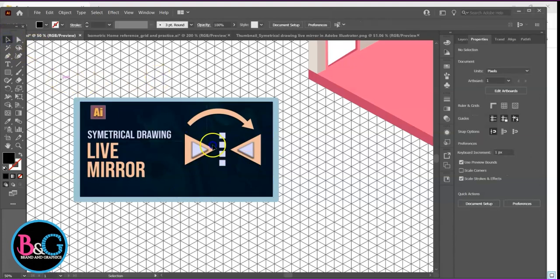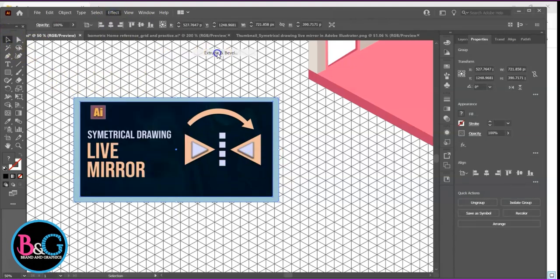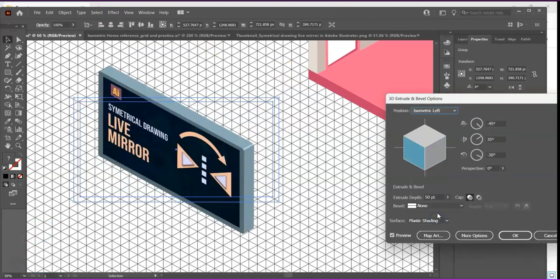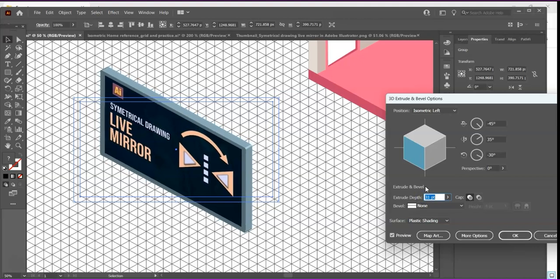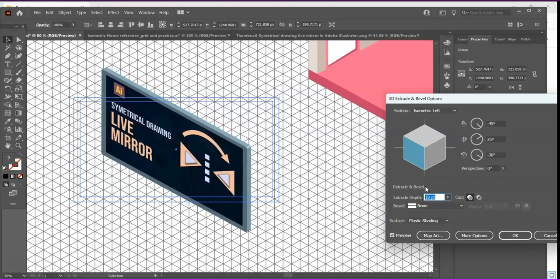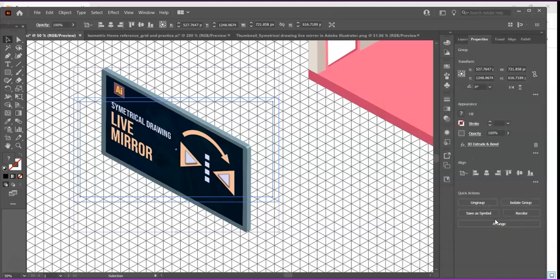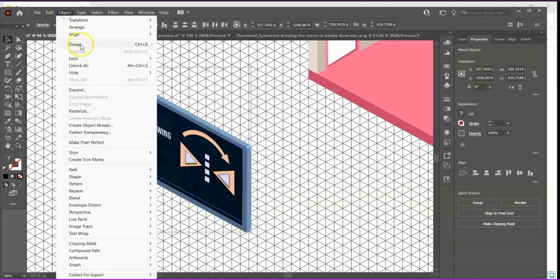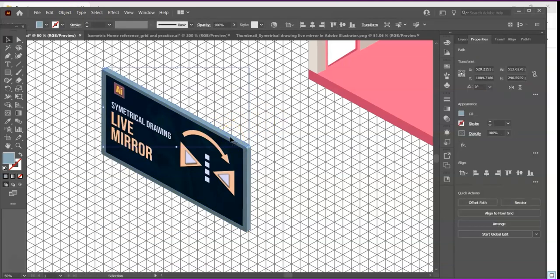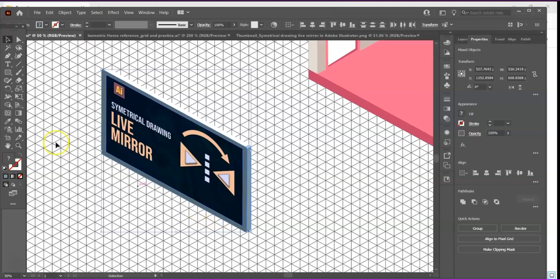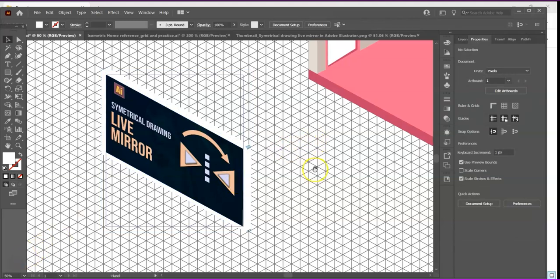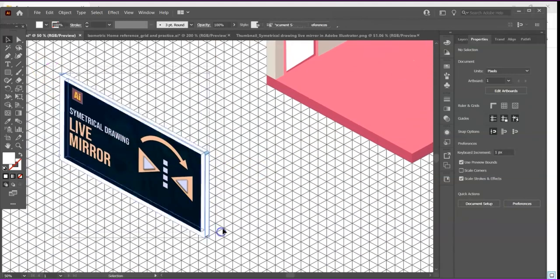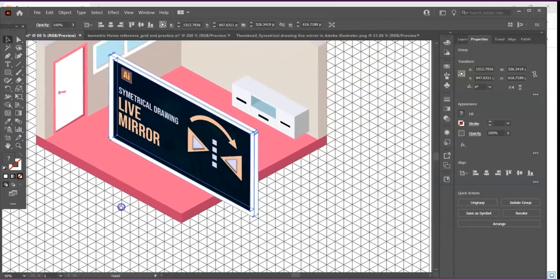Group them. Go to 3D. Select isometric left. Reduce extrusion. Expand the appearance. Ungroup many times. Color the frame. Group with Ctrl G or Command G and move it into position.